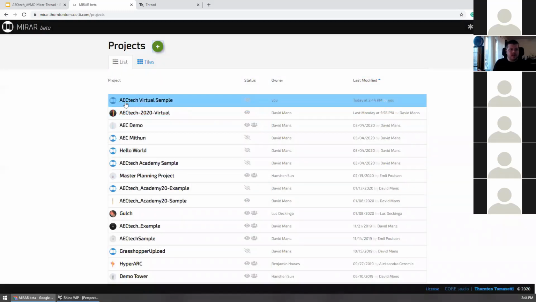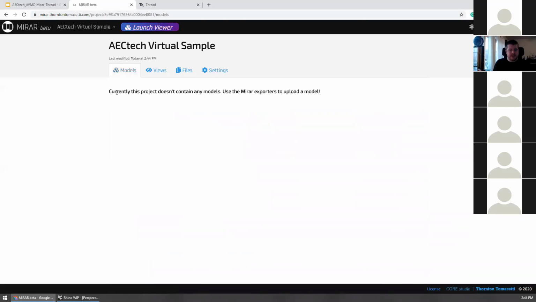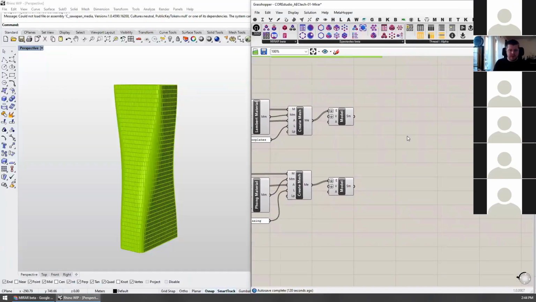And I'm going to see here that I have a blank project that's now been created. If I click on it, it's just going to tell me, currently this project doesn't contain any models. Use the Mirar exporters to upload a model, which is what we're going to do. But I'm going to copy that name, and I'm going to go back into Rhino, and I'm going to create a new panel, and I'm going to paste the name of that project there. And we'll see why in just a second.